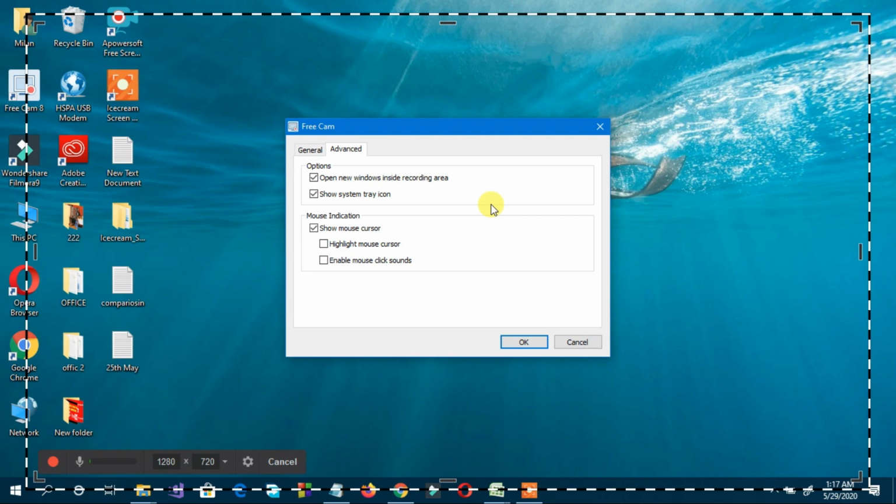All right, and you cannot use the webcam meanwhile, and the video format exported from this FreeCam 8 is only WMV. This is the simple one for beginners. They can use this one.